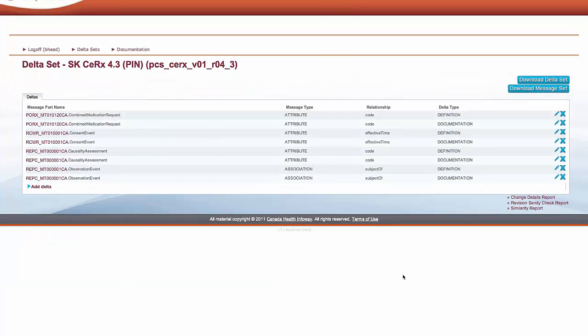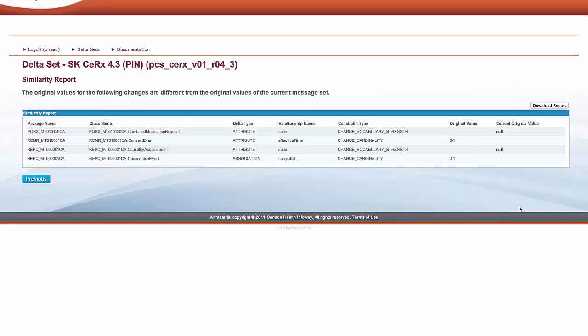So go back to the previous screen, and here we see the rest of the reports again. Like I said, there's a similarity report, which if we click on Next, will really just highlight the changes that are different from the original values to the current message set original values. So again, this just highlights similarity sanity check report. It really just makes sure that your settings are conforming. And again, you can download the report as a spreadsheet file.